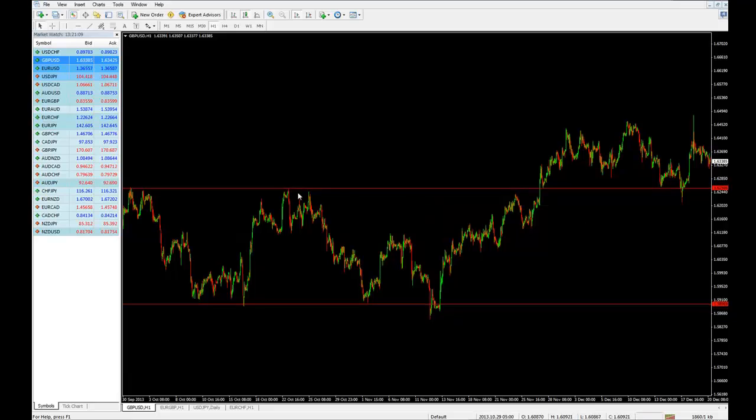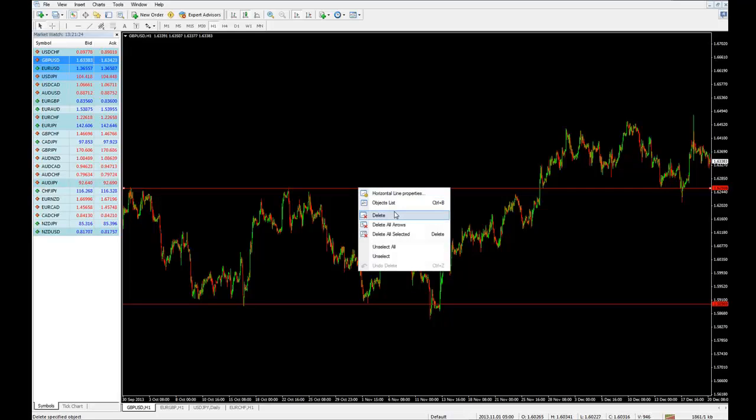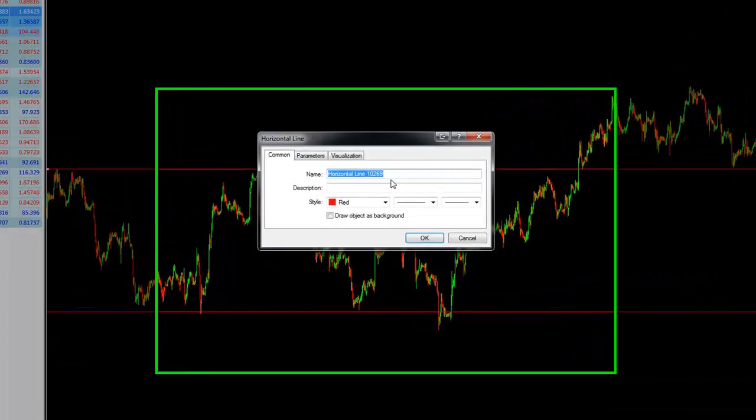I can see I've kind of got like a channel. And here we go, look, another example of why these lines are important. Resistance, resistance, resistance, resistance, breakthrough, support, and bounce. And I've got this down here. If I want to edit these again, I can right click on them or double click on them, and I can go to horizontal line properties.